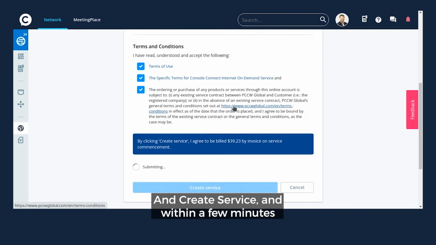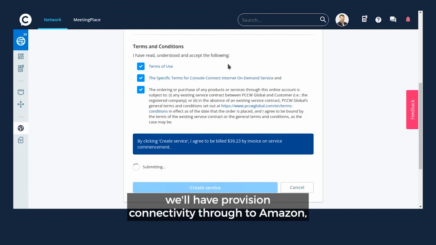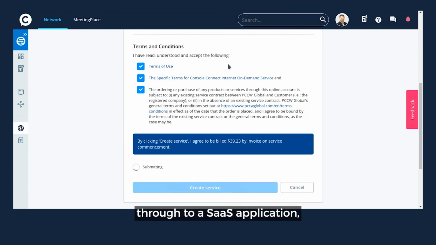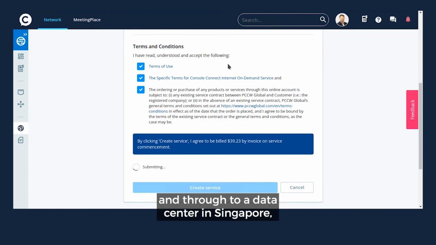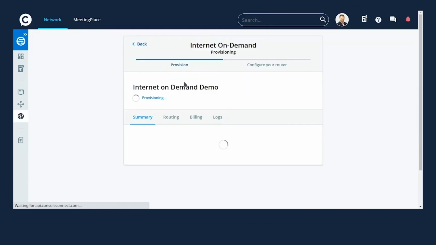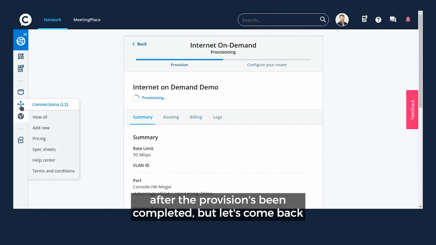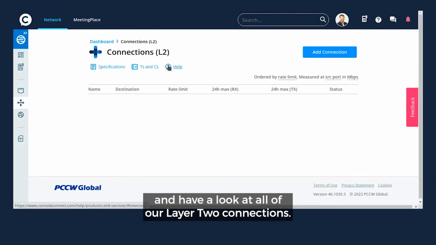And within a few minutes, from this single port that we have in Hong Kong, we'll have provision connectivity through to Amazon, through to a SaaS application and through to a data center in Singapore and also through to the public internet. This screen will be completed with those details after the provisioning has been completed, but let's come back and have a look at all of our layer 2 connections.